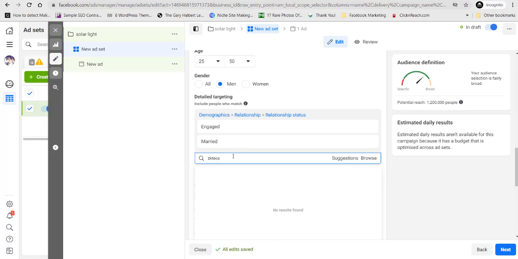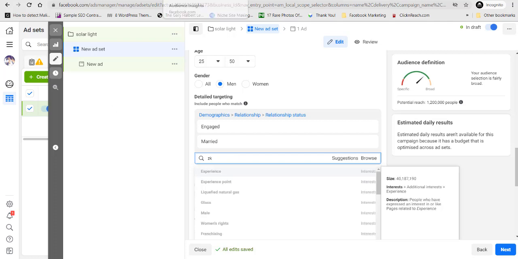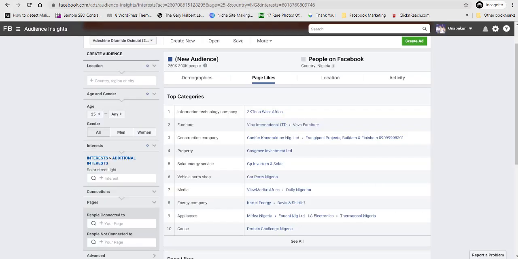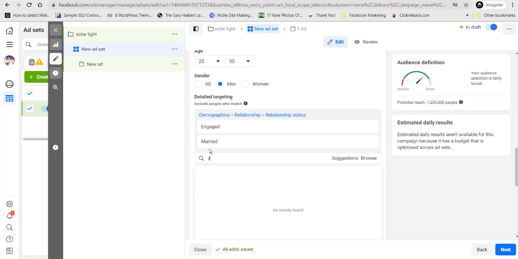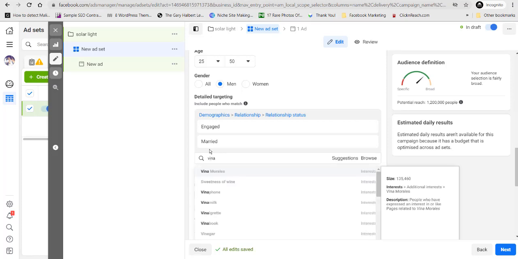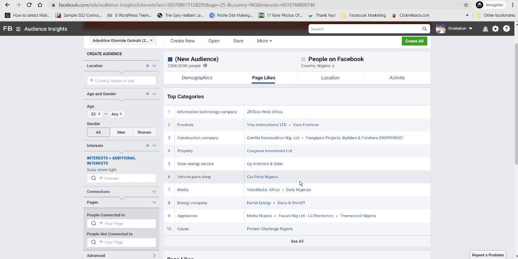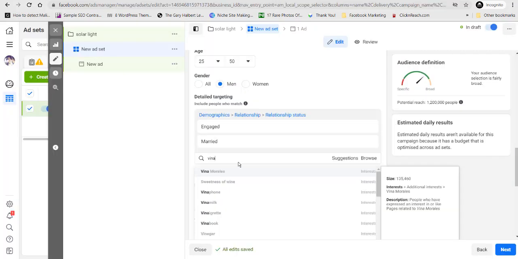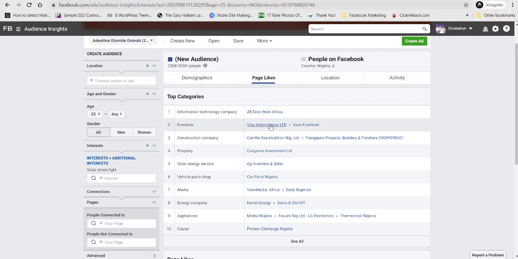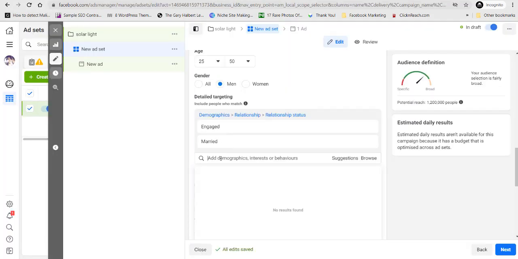ZK Tico, we are not getting it. So that's the way you'll be testing each and every one of them one by one. Vienna International. So that's how you keep searching. So let's try something else.